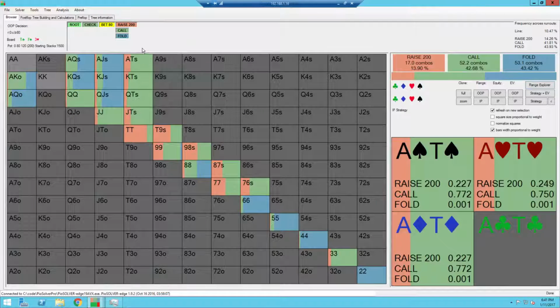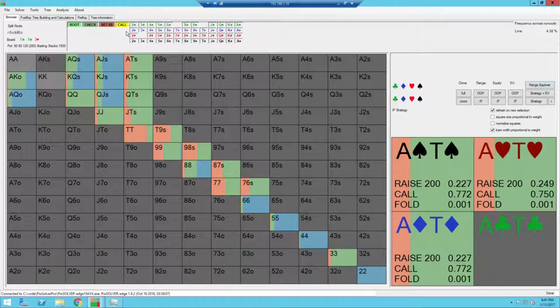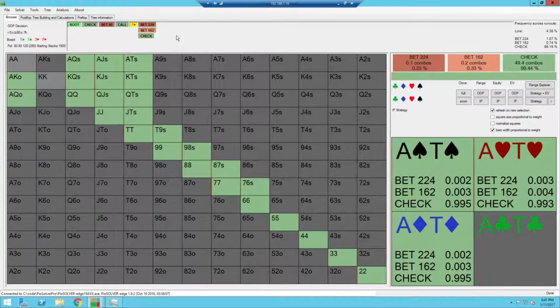So let's follow the actual line that was taken here. The actual line started at the root, the flop: out of position checked, in position raised 80. The actual action by the suited hand was to call. So that exact hand is going to call 77% of the time. Let's click on call, and now we come to the matrix that allows us to choose various turn cards here. The actual turn card that came off was the 10 of hearts, and the equilibrium strategy for out of position still states we're just going to check.